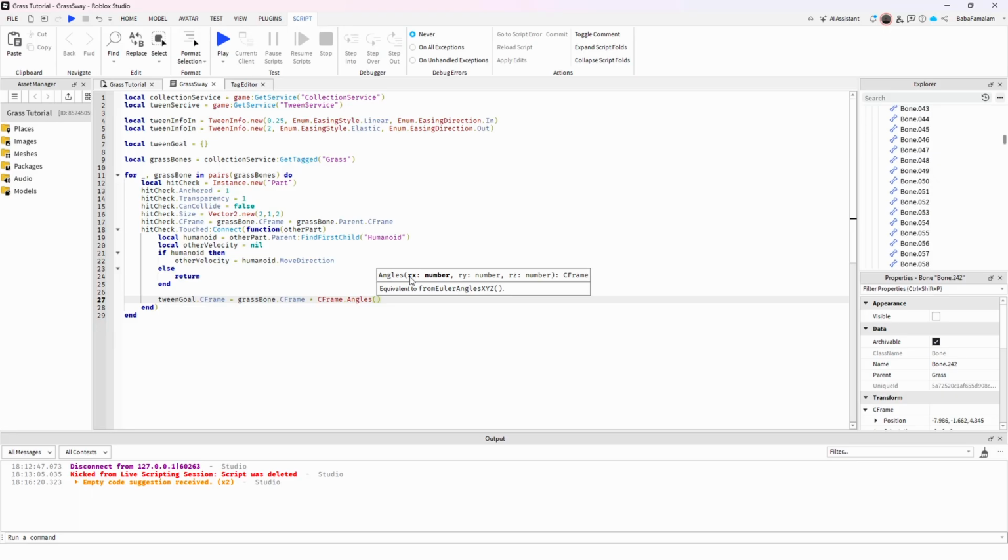So let's just illustrate this for a bit. If the character's move direction is 0, 0, 1, that means that the character is moving forward. And if the character is moving forward, you want to rotate the grass along the x-axis by 90 degrees to make it rotate in the way that he's moving, which means that the thing controlling the rotation for the x-axis is actually the z component of the velocity. So math.rad, because CFrame.Angles takes in radians, math.rad(otherVelocity.Z * 90), because that is the max rotation that we want it to be. If you don't want the max rotation to be 90, you can make it 70.